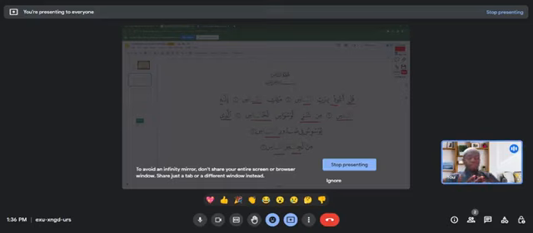So we have Noon Mushaddada and Meem Mushaddada. All the ones you see in green have the same rule of Tajweed. Noon, noon, noon. See, they are colored the same, right? And you see when I pronounce them, I slow down on them for 2 seconds. Bi rabbin nas.